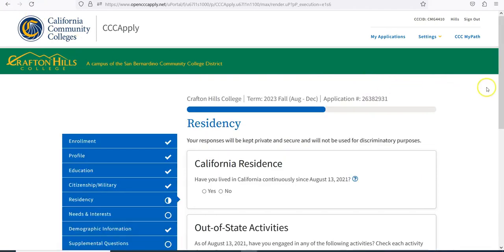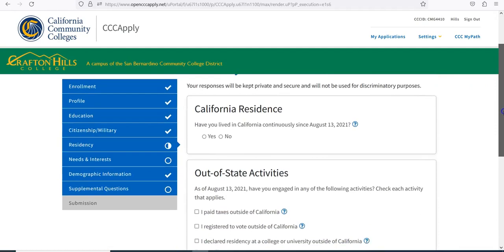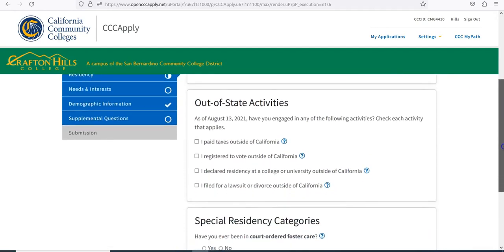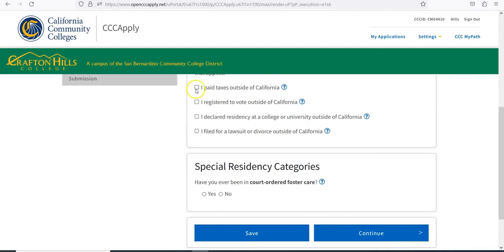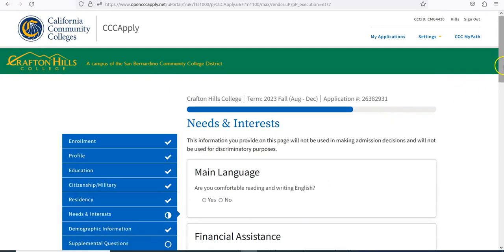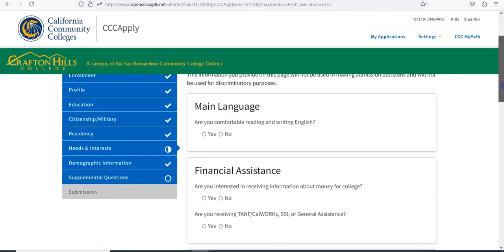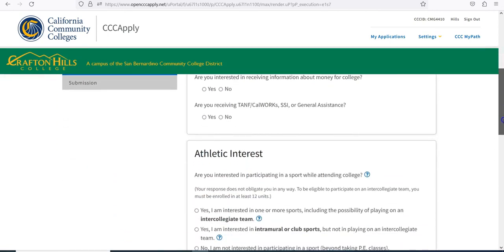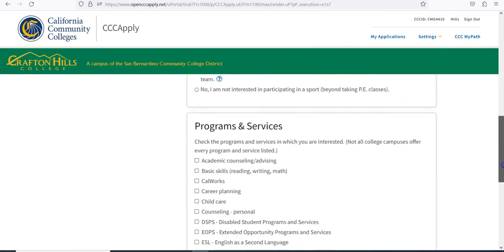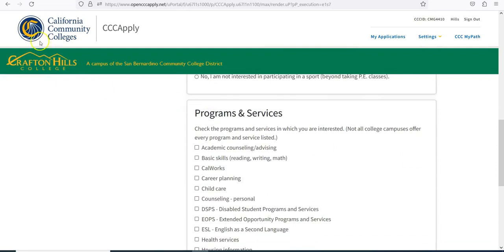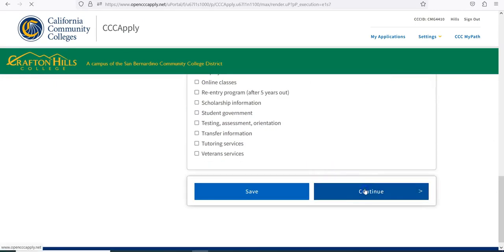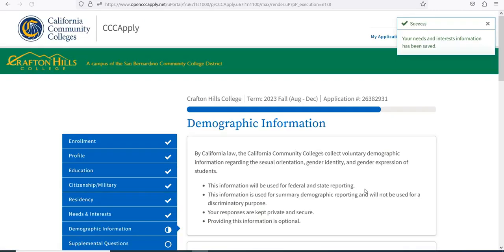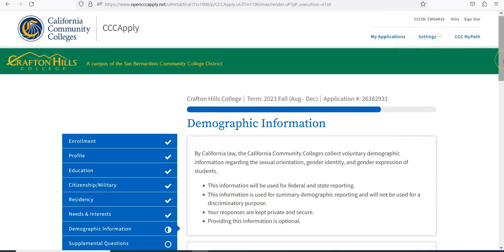This section is all about residency. For the next 3 questions, you'll select which answers best resonate with you, and then you'll hit Continue. On this section, you'll be asked about your needs and interests. You'll be asked about your main language, financial assistance, athletic interests, programs, and service as well. You'll then hit Continue, and you'll move on to the demographic information.